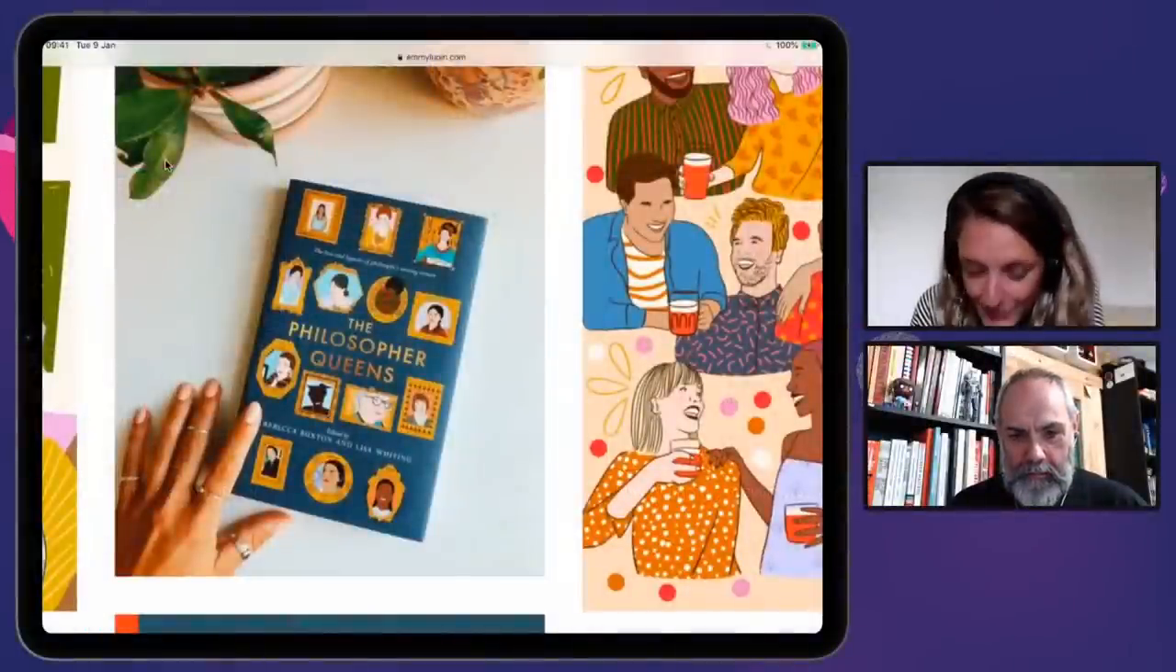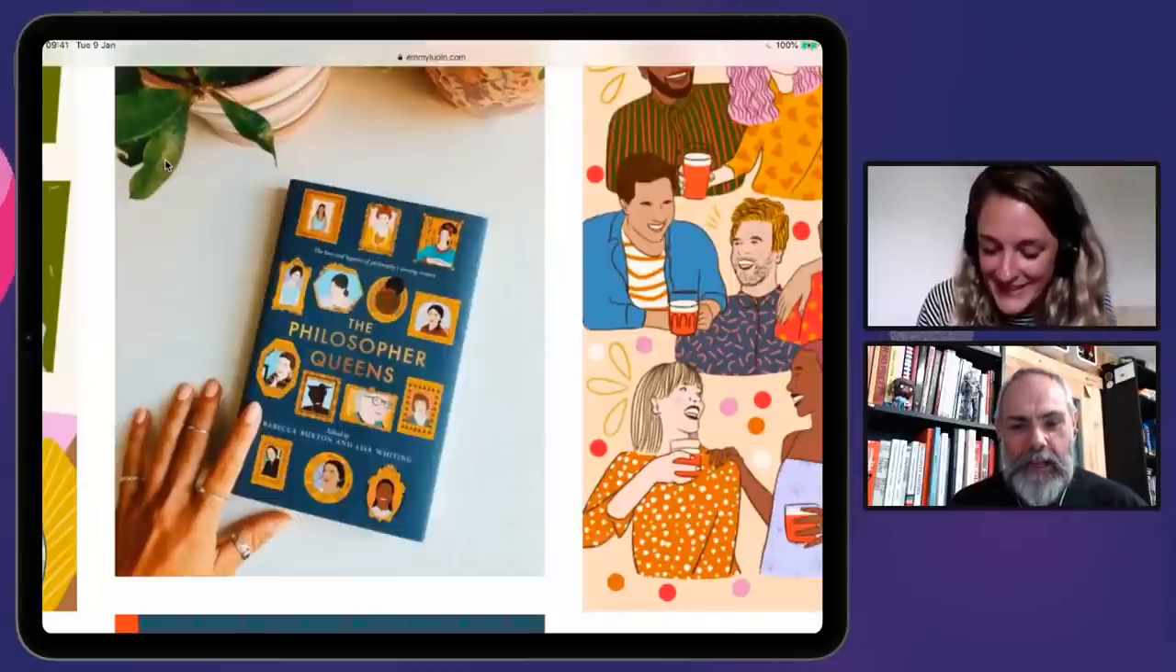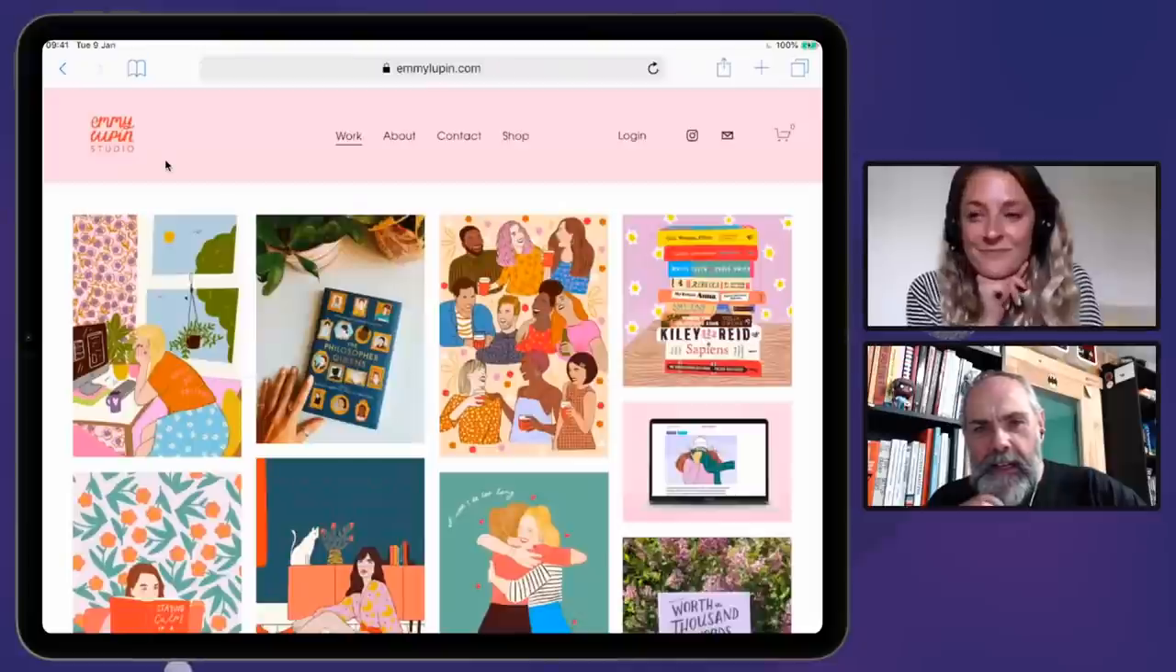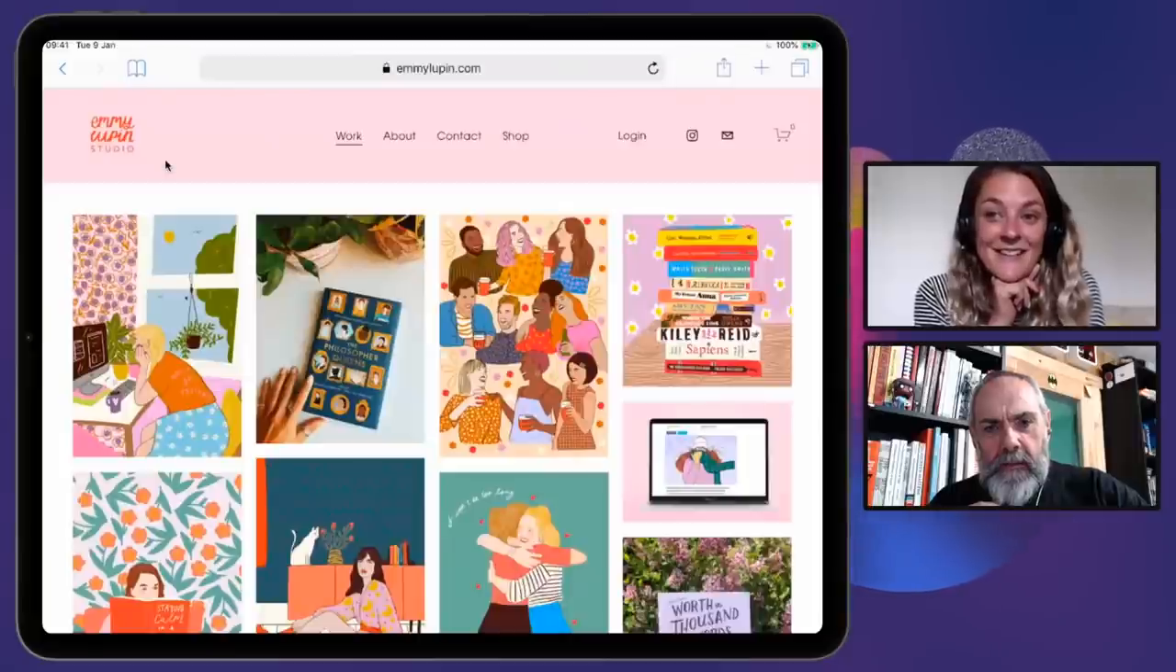I'm going to zoom in on this cover, if she's on the cover. Yeah, she's the bottom left. There you go. She is in there. Isn't that dreadful, right, that we've had nothing, that this is the first book about female philosophers? Yeah, it is crazy, it really is.